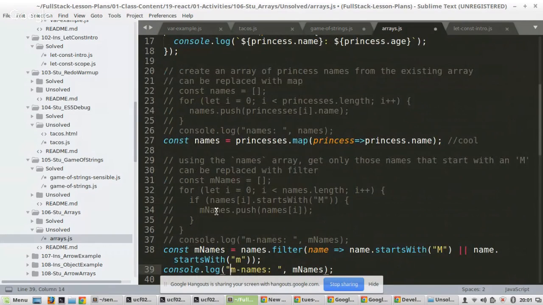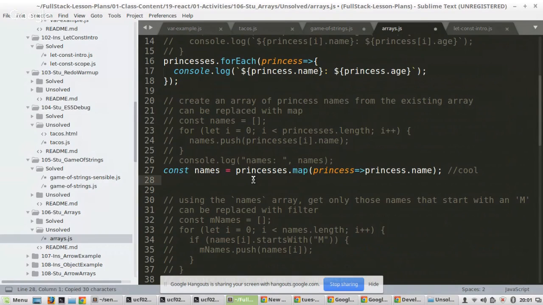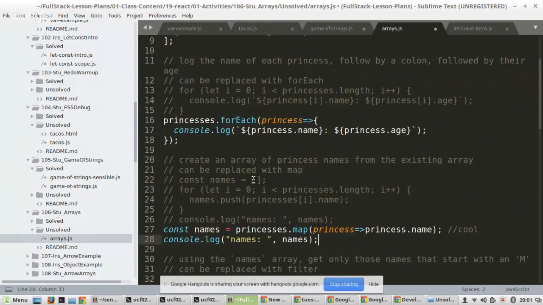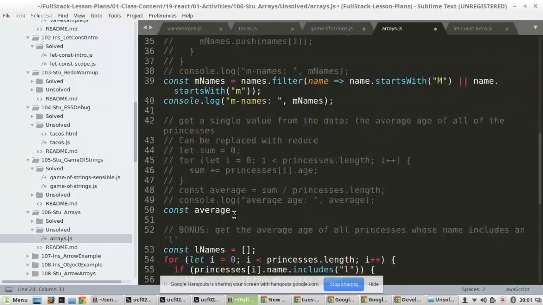Okay, console log the other things too that we're missing. Move that down to the next line. And then princesses forEach too. This one we console logged forEach, so we don't need to worry. Okay, so we're good.